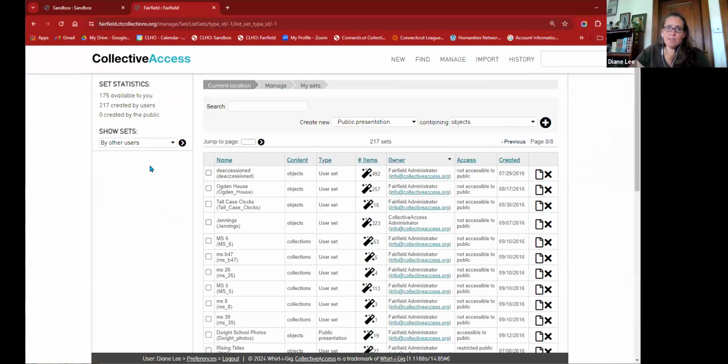There's also another up on the top left. So you'll go to the page that lists all of your sets that you have access to. Up on the top left, you'll see what sets you have. So this is still in Fairfield. There's 175 sets available to me, 217 created by everybody. So there's a total of 217. I can see 175. And you can do this show sets here. There's a pull down, show sets that are available to me by other users or by the public.